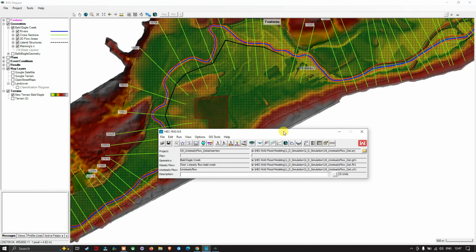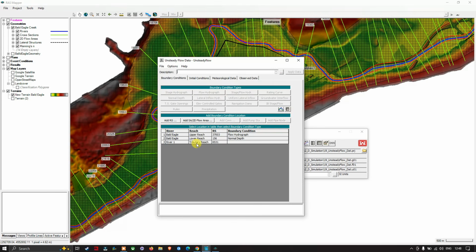Hello everyone. In this video, I'm gonna show you how to set the boundary condition for our tributary reach in HEC-RAS 2D for our flood modeling. So once you open your HEC-RAS, navigate to this option called View or Edit Unsteady Flow Data. So I'm gonna click this option.